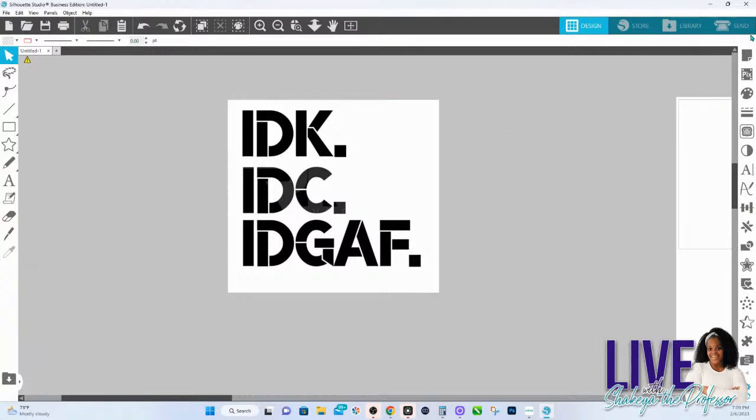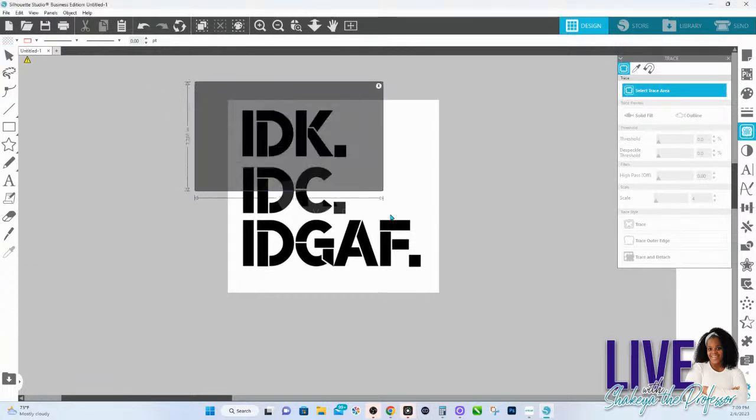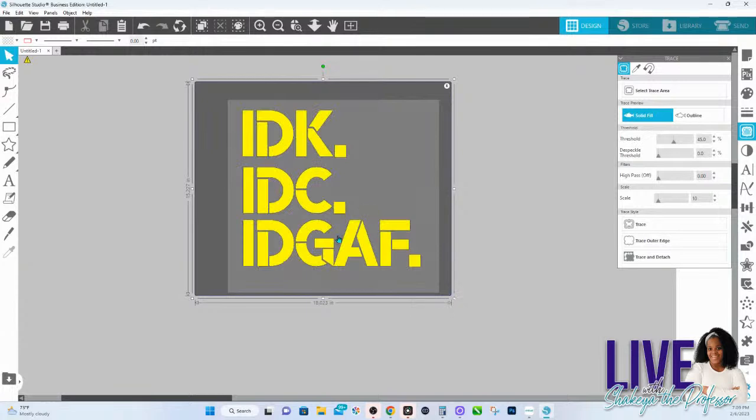You're going to come over to the right-hand side to this icon right here. When you hover over it, it will say open the trace panel. You're going to click on that, go to select trace area, place your box around it. And this is a lot of black, so it's going to trace it really easy. You don't really have to adjust anything. I like to take my scale down, but sometimes it does not really affect it. And you're going to hit trace.